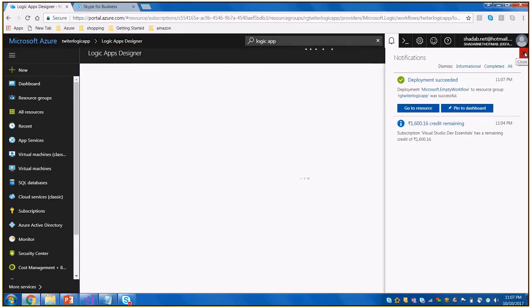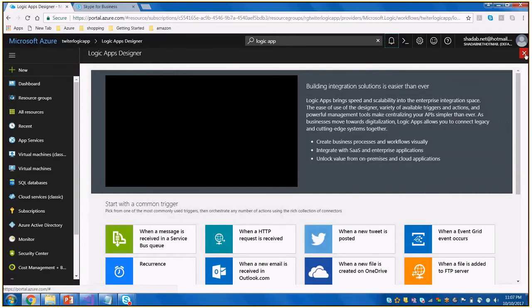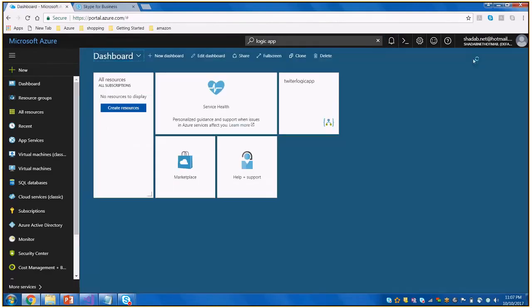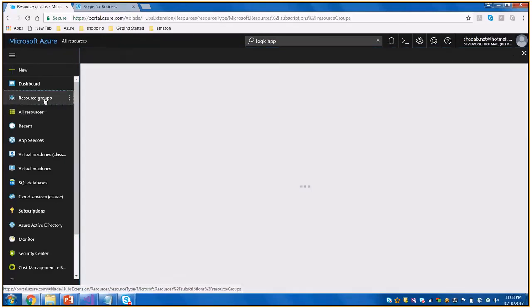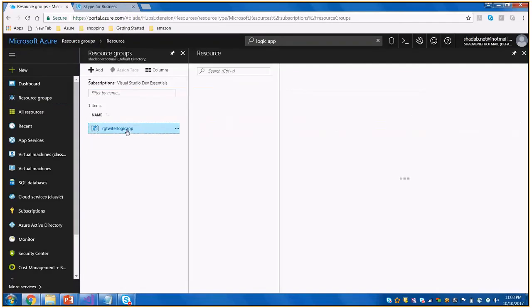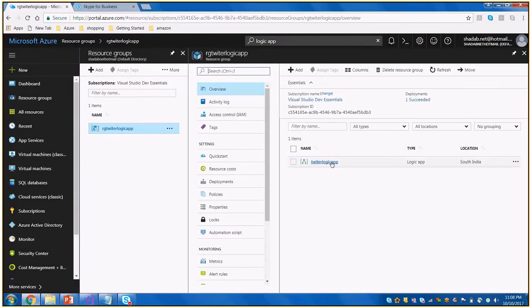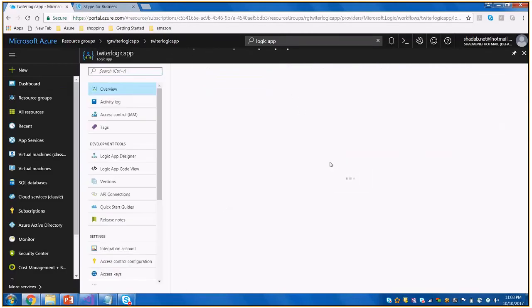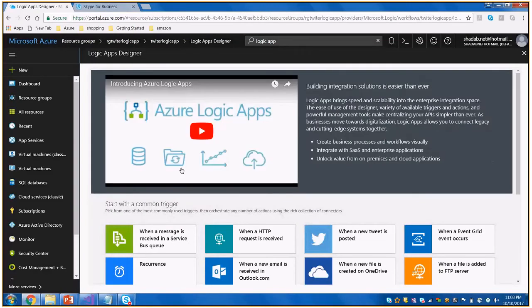So how can we go ahead? First, you can go to all resources. You can see the logic app here. Another thing, I have created a resource group. As I told you, a resource group is a logical container for your resources, so you can group them together. I'm going into the resource group, and inside we have the logic app. So click on the logic app. It opens the logic app designer by default, because we have not yet designed the logic app.